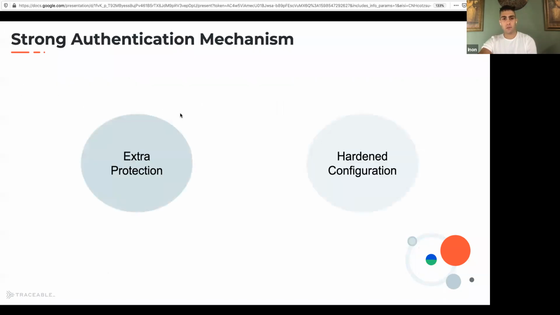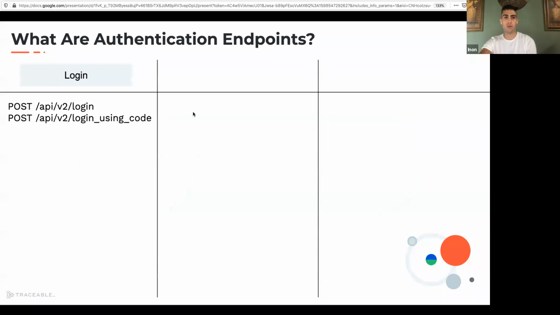So I want to talk a little bit about what it means to have a strong and secure authentication mechanism. It's composed of two different components. The first component is that you need to make sure that you have extra protection. And the second component is hardened configuration, to make sure that you follow the best practices when it comes to implementation of authentication mechanisms. We're going to talk about both of them, but before we jump into it, I want to talk about what authentication endpoints are. I present about the OWASP Top 10 for APIs for many companies in the Bay Area.